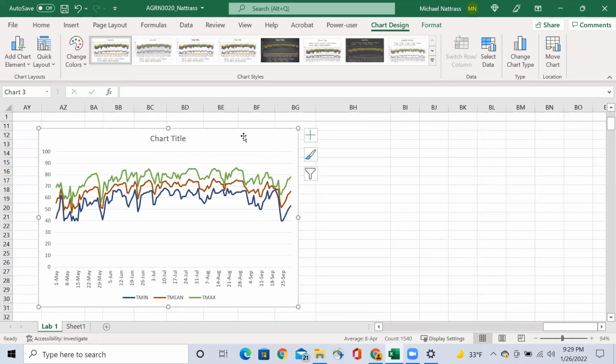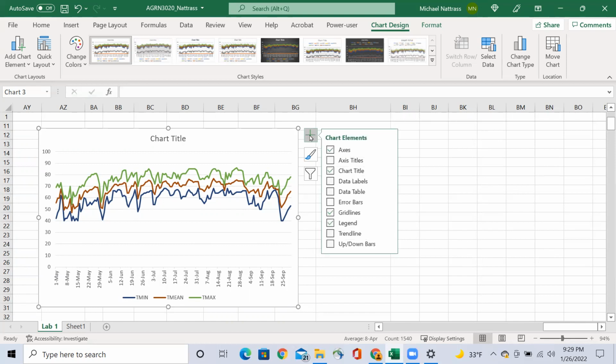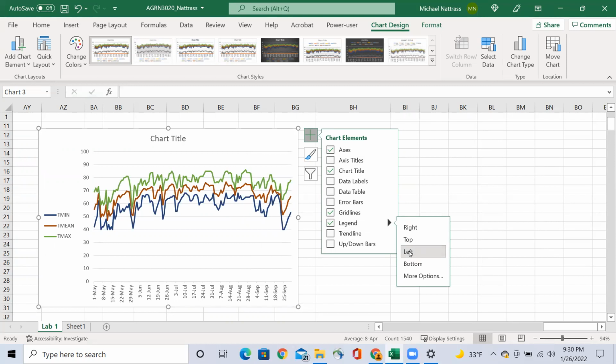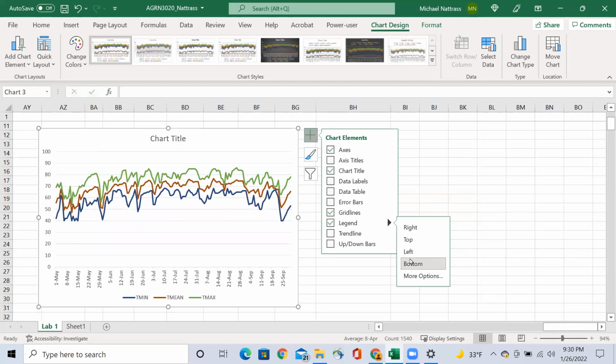Okay, next, we're going to select the chart. We're going to click chart elements. Let's go ahead and do something with our legend real quick. So we have legend checked, which tells us that we have one. We're going to click on that arrow. And so now we can place the legend at the right. We can place it at the left. At the bottom, which is where it came from.